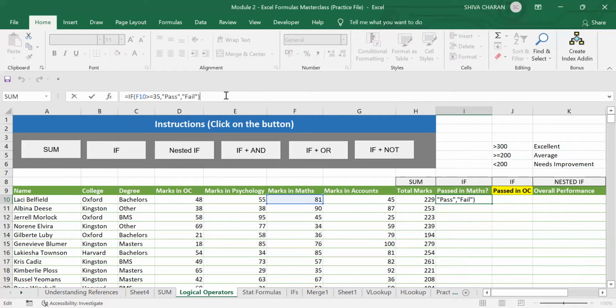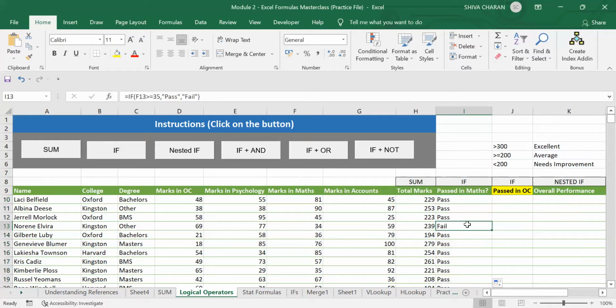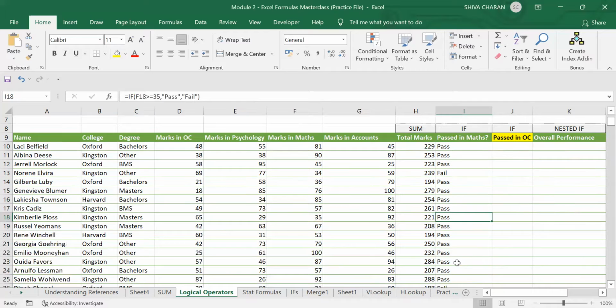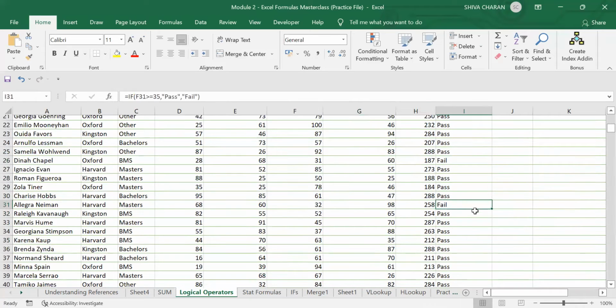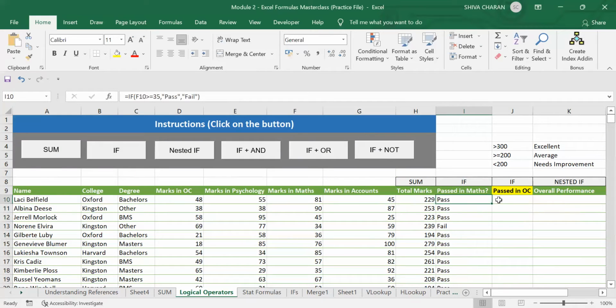So right now, after hitting enter, let's double click on this and see if this is working or not. So below 35 has got failed and 35 is passed because we are using the greater than or equal to sign here, right? Because of that, whichever student got 35 has passed. So below 35 will be failed, right? So now the if formula is also working. This is how we can do that.